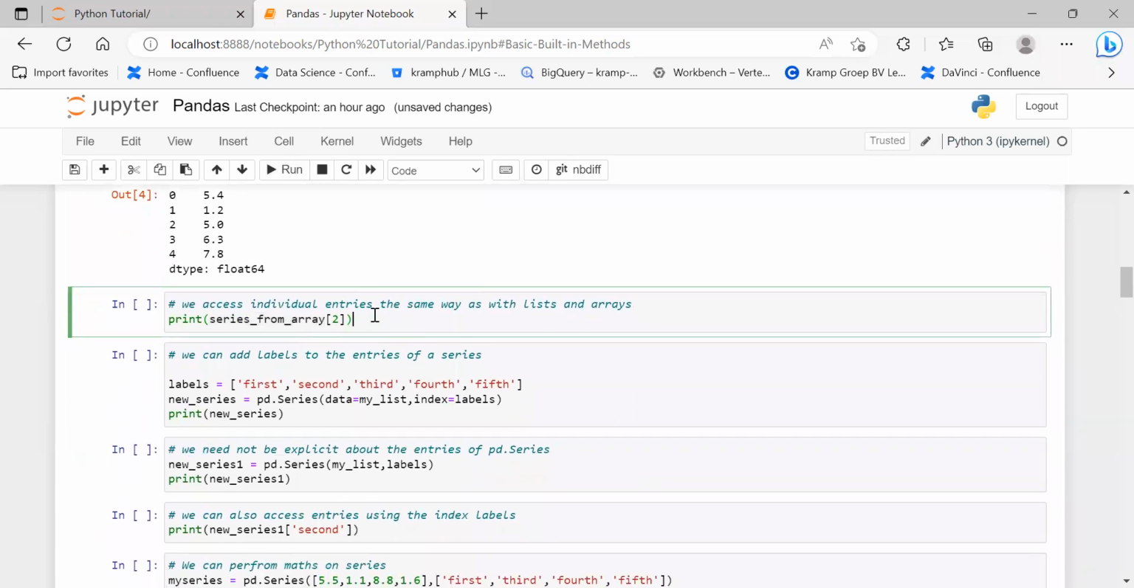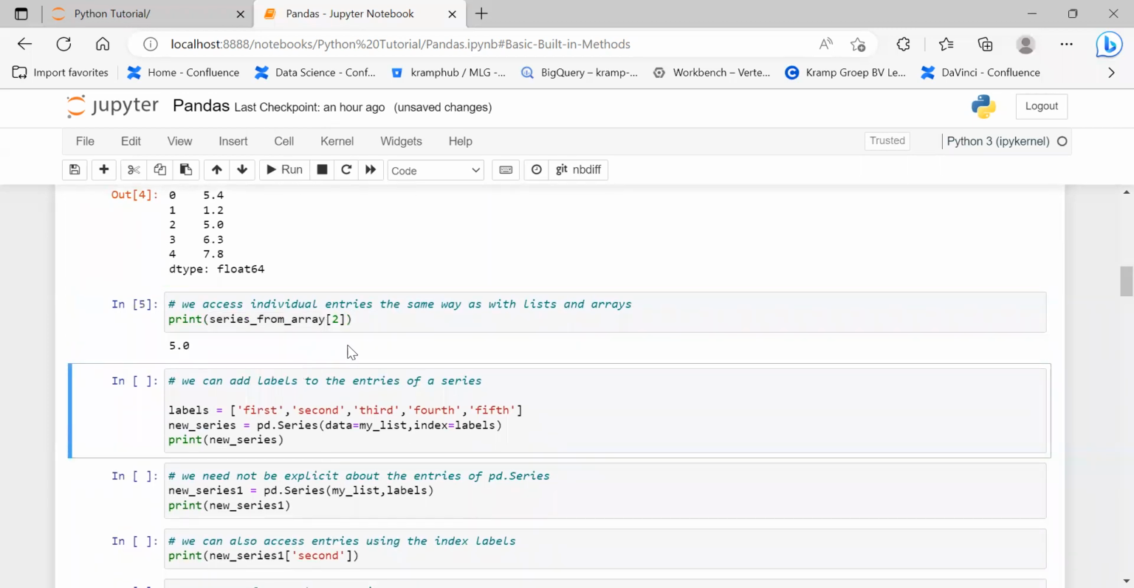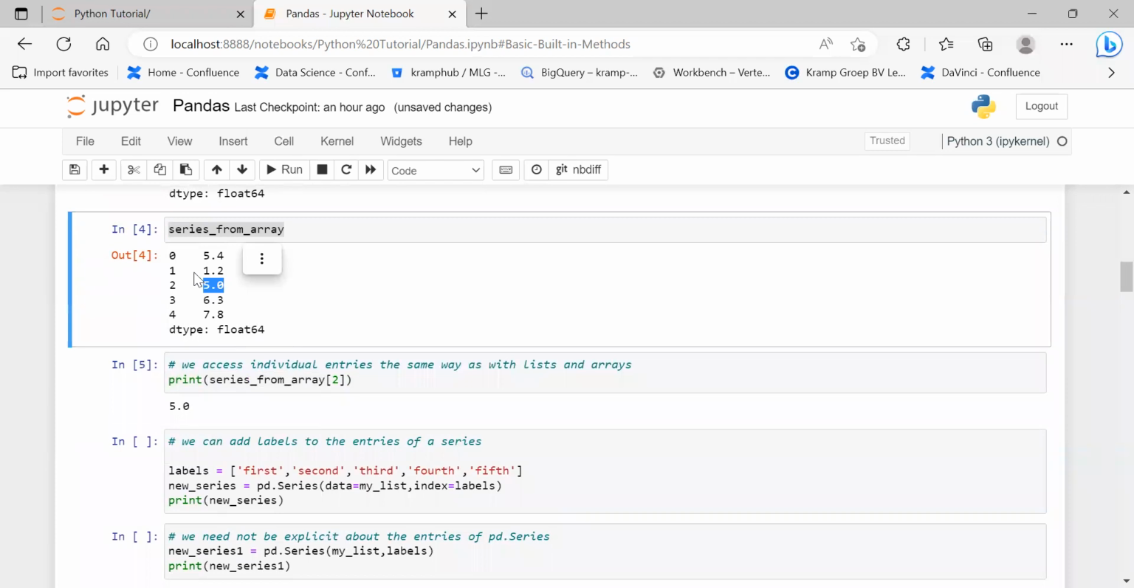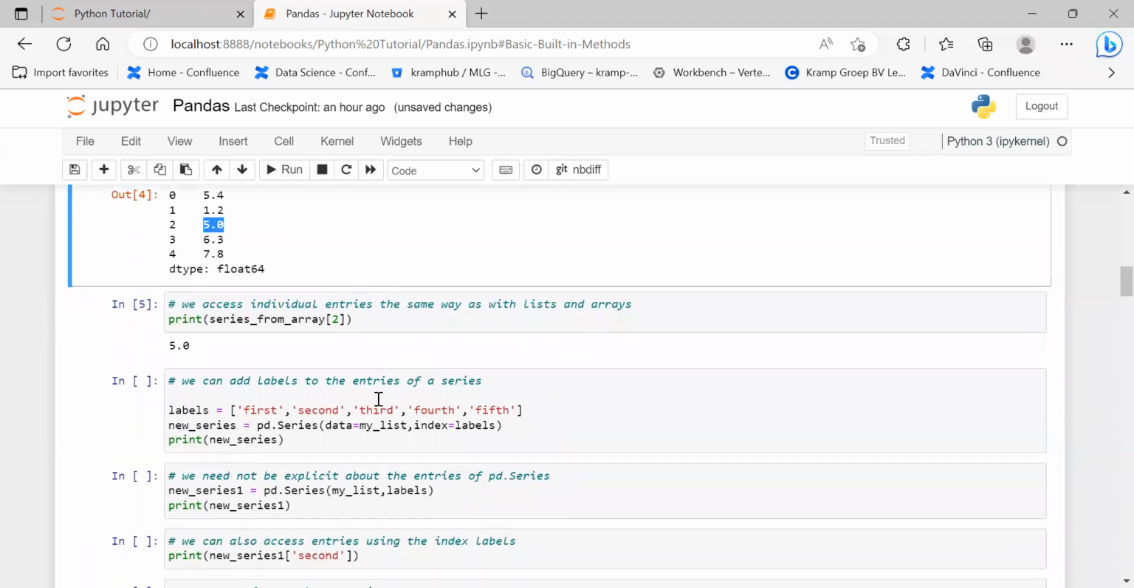Similarly, if we want to find any particular element, we can provide the index, and indexing always starts from 0. So if I want the element at position 2, we provide 0, 1, 2, and you can see 5.0. So indexing of the rows always starts from 0. We can provide the index and you will get the necessary element.